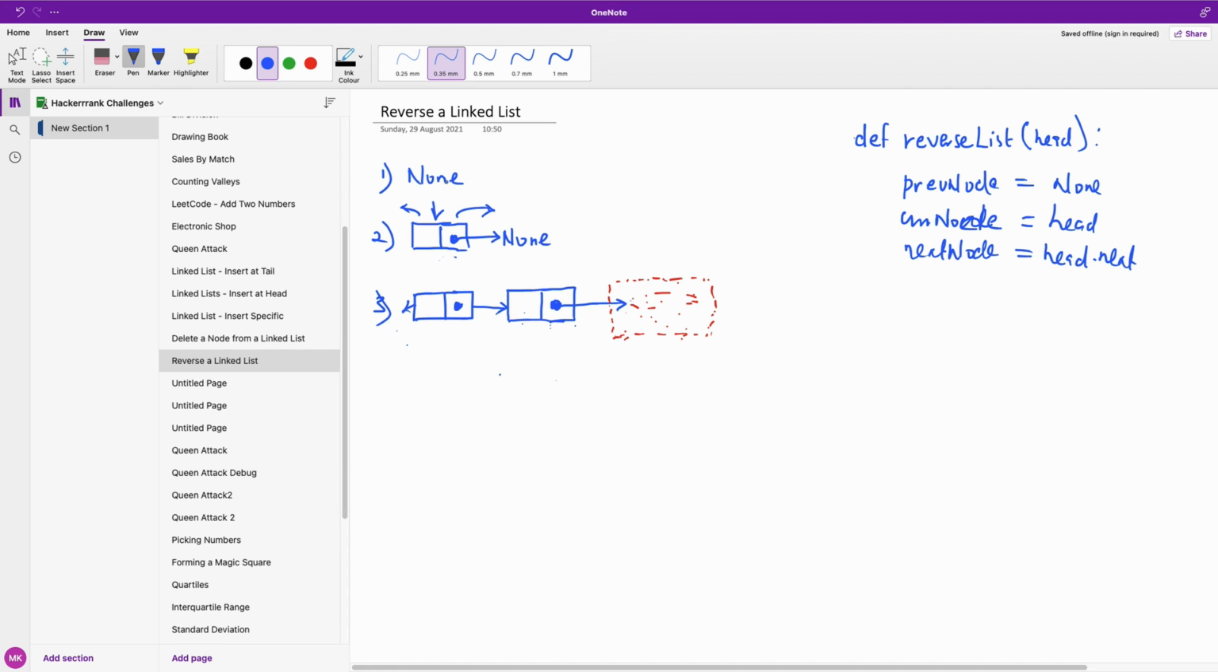So now, assuming we are here, we need to have a while loop that checks whether we have reached the end of the list. I'm going to say while the current node, because the current node here is the head, is not equal to none. So when the current node is not equal to none, it means that we have to move 1 step.